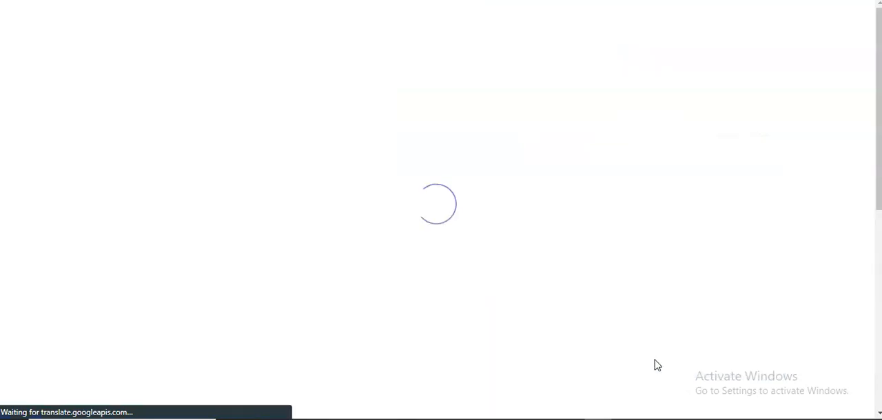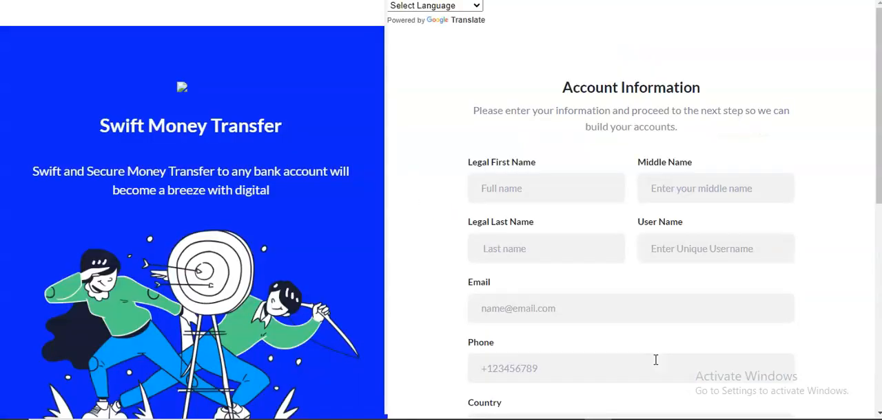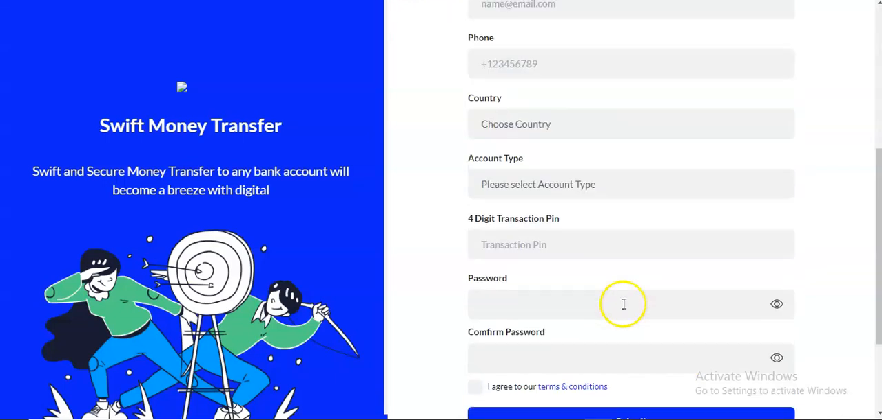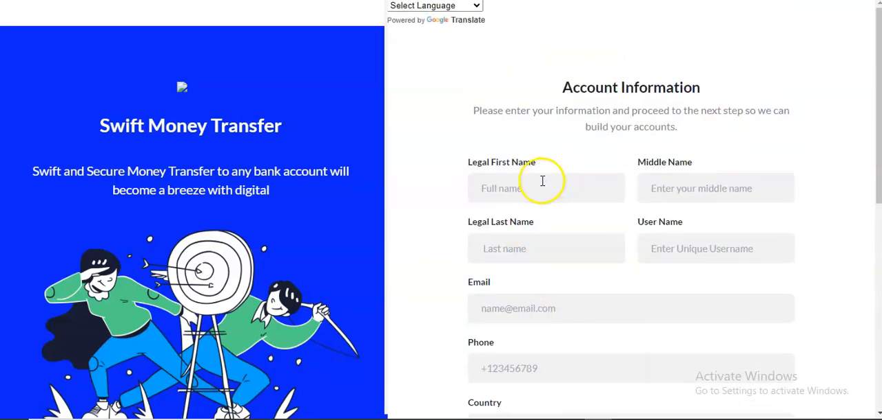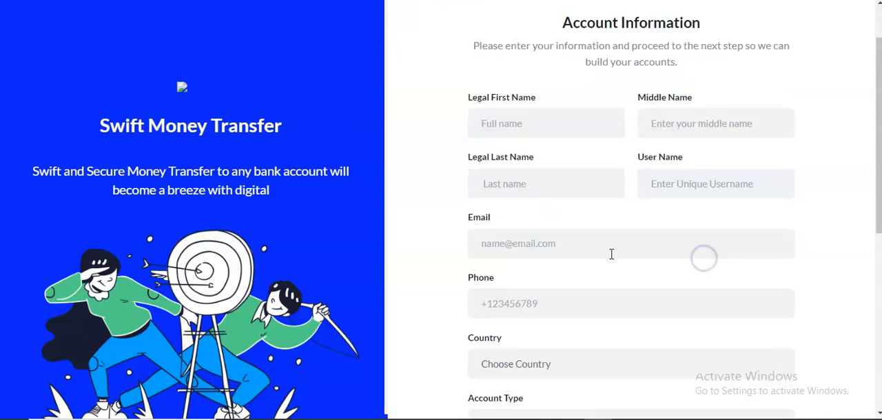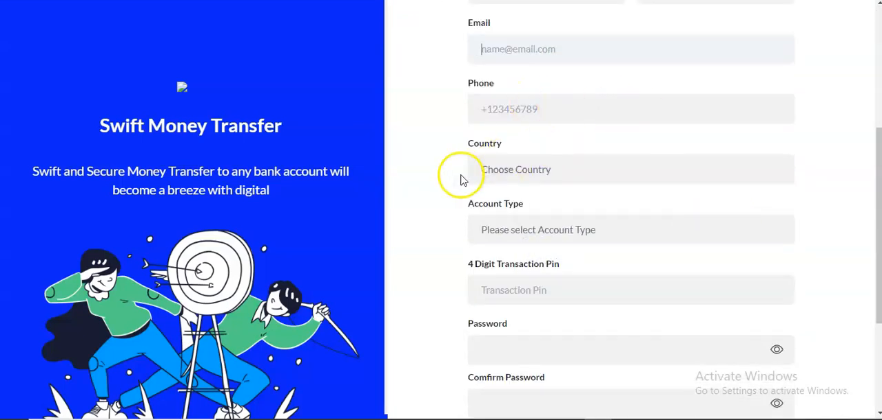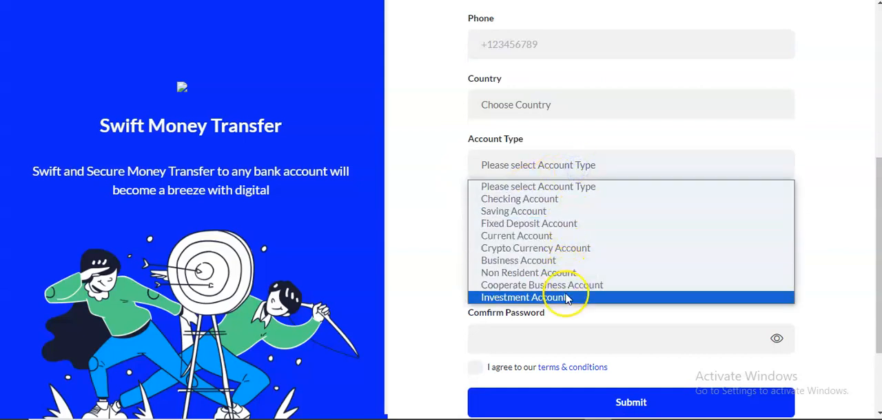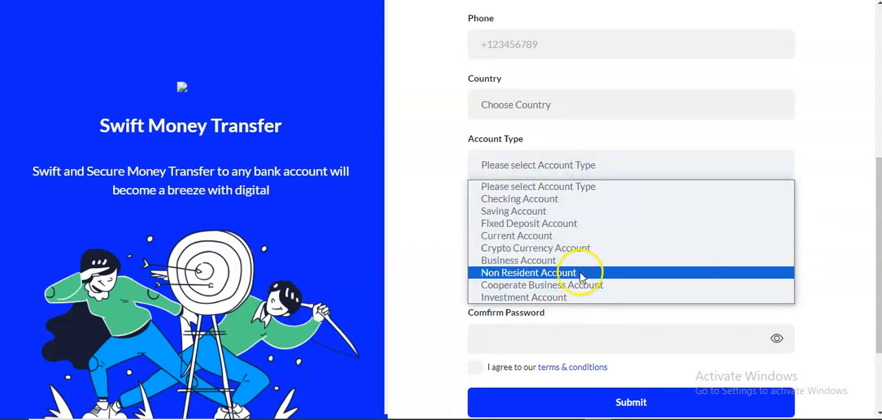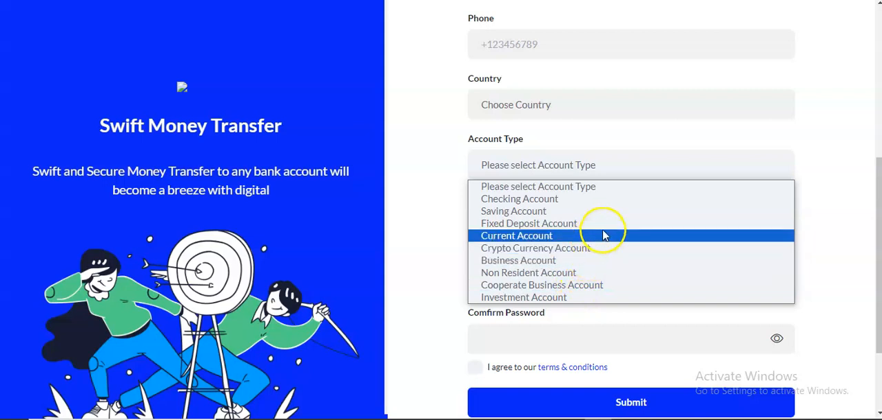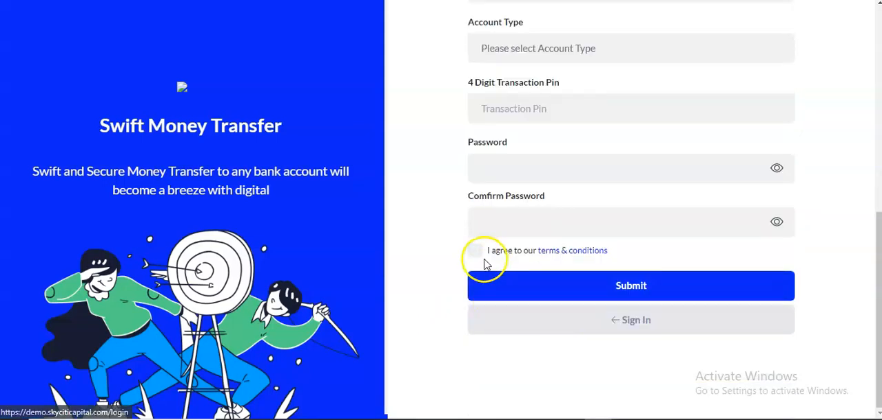Then we sign up with an already created account in the database. Look at it here. Look at all the things the bank is going to ask you to sign up: your email, your phone number, your country, the account type. As you can see, we have investment, corporate, non-resident, business, crypto, current, and all that. Password, I agree, then you submit. Once you submit, you will still have to log in in order to review your account and provide some necessary documents that the bank will ask you to provide.